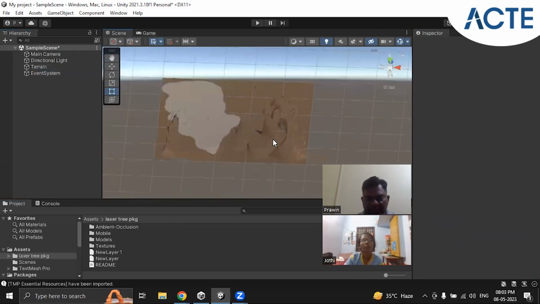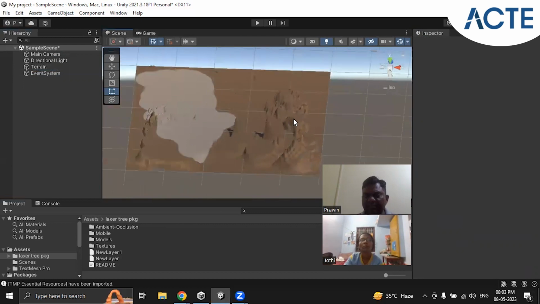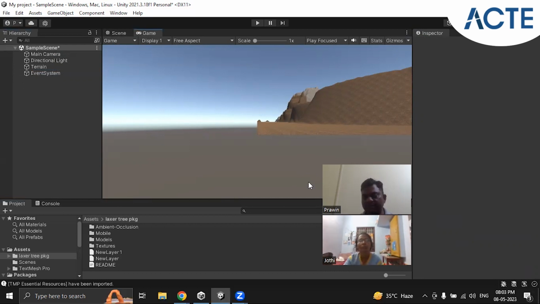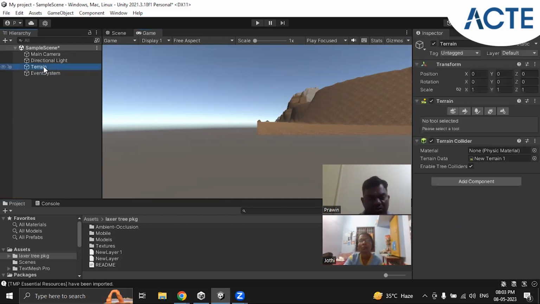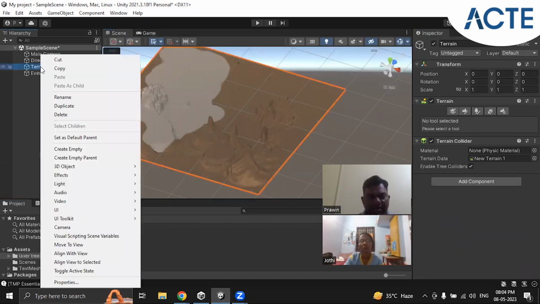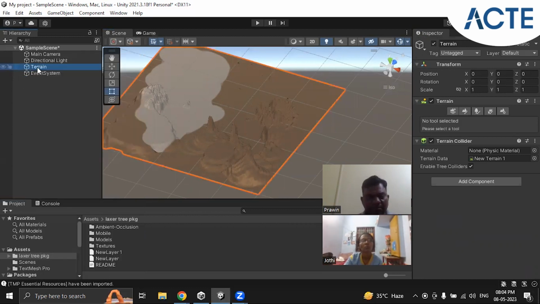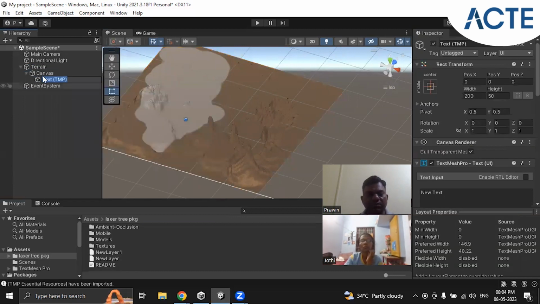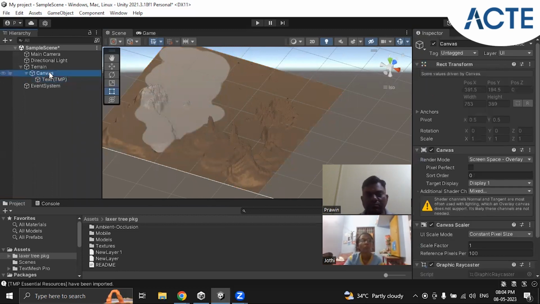At any position, if we want to add this text, you have seen that it is shown in the game view in front. But if you want to show it anywhere inside this world view, then what you have to do here: right click in game object, right click here, UI, and then canvas. Directly text mesh pro can click here. See here, like this we can do, and we'll see it later.